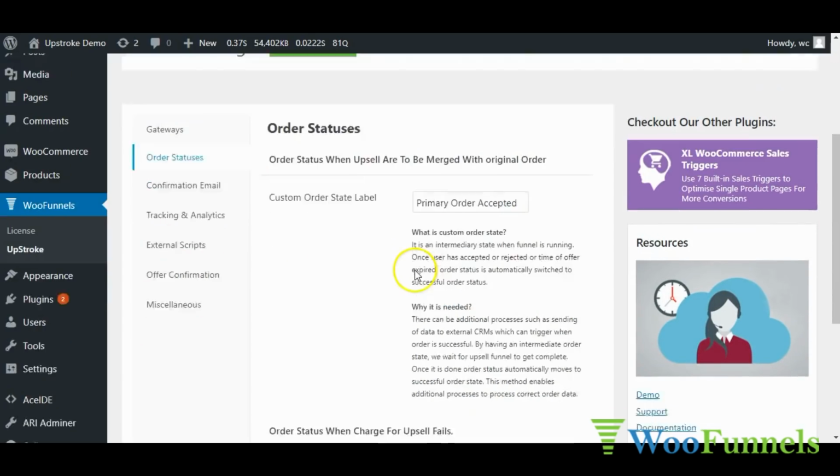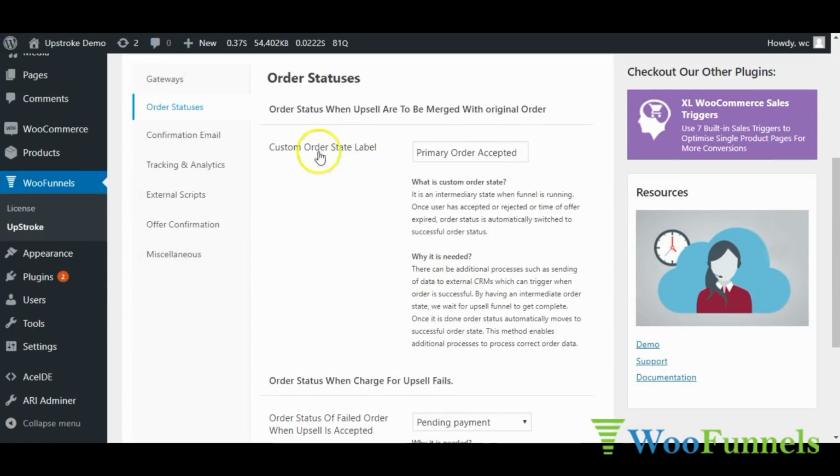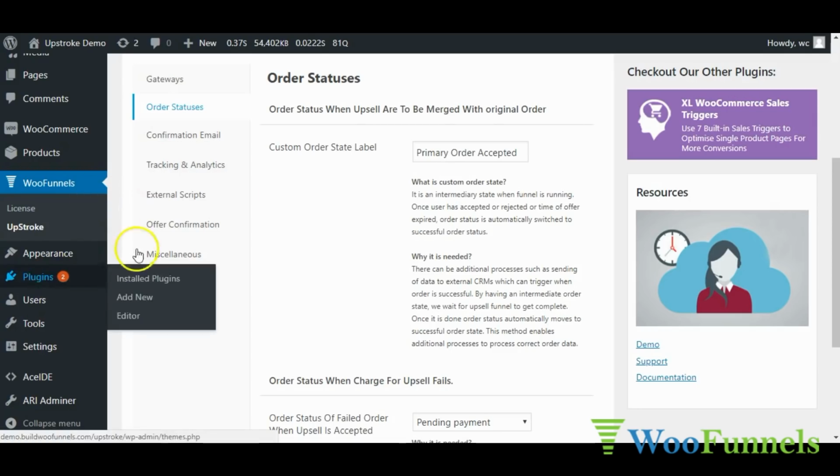Let's go to the next tab, which is order status label, right? So this is the order state label, primary order accepted. You basically have the option here to change the label. Now, while a funnel is in execution, while the user is actually interacting with a funnel, what is the status that you would like your system to show? Now let me show you where this shows.